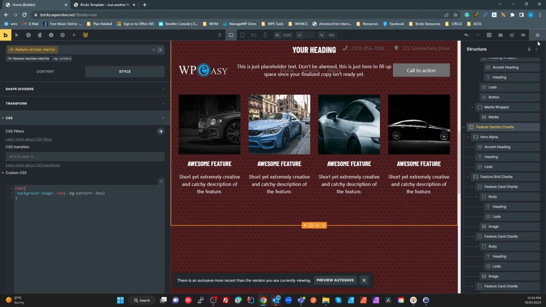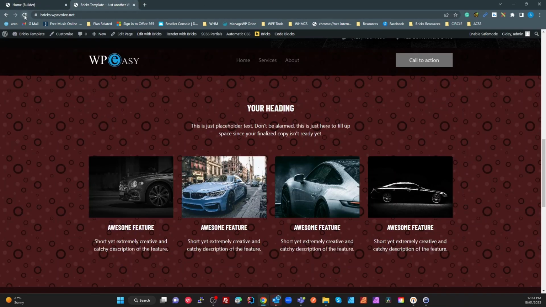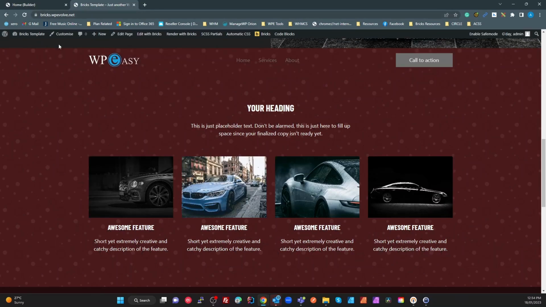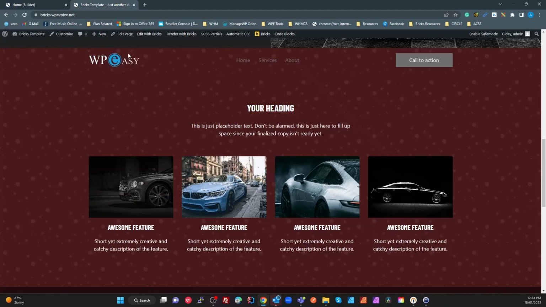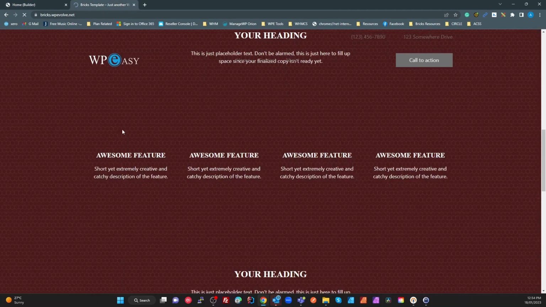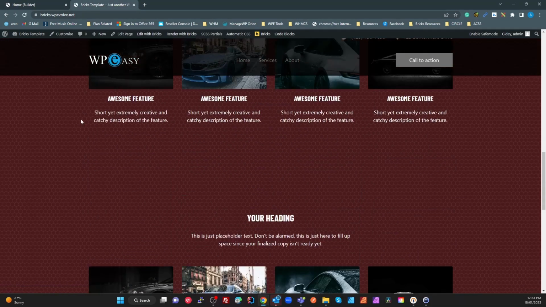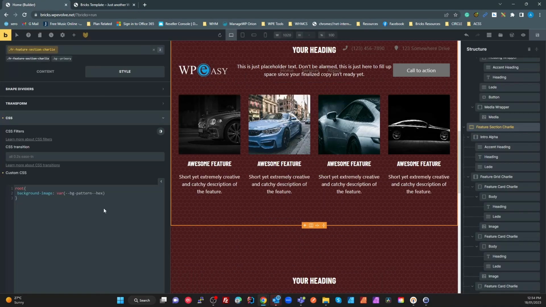So if I save that, have a look at the front end. Oops, I didn't save obviously. There we go. So both of these have got the hex background because I applied it to that class, the BEM class, it's applied to every single one of these sections that uses that. So you can use it as a variable or as a utility class, it's entirely up to you.